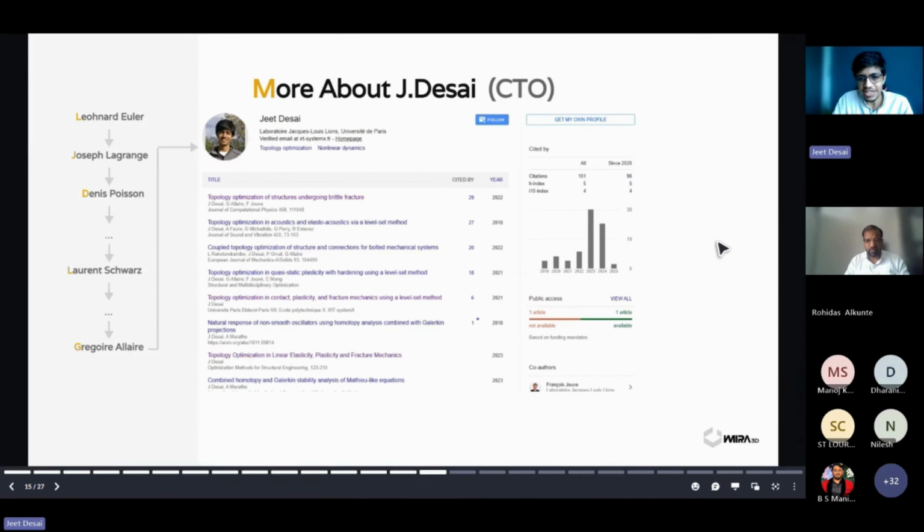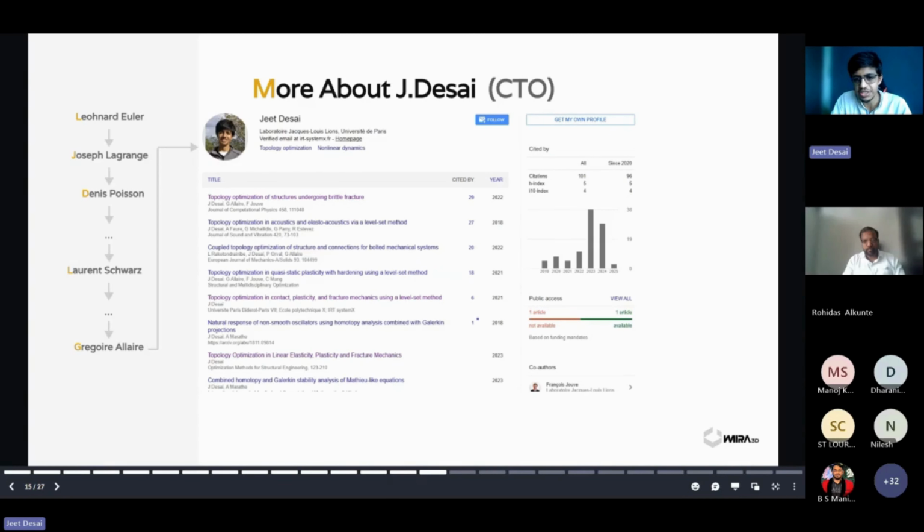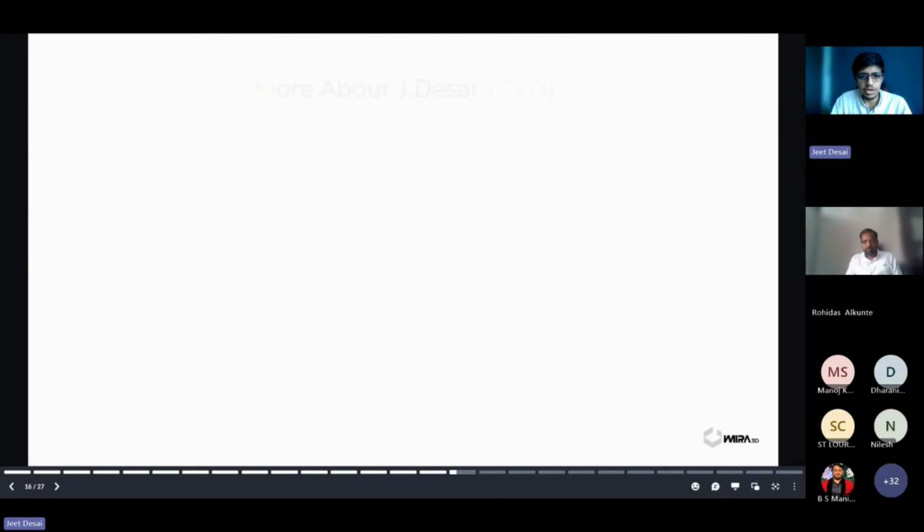And I belong to the Euler lineage, meaning Leonhard Euler, you must have heard about him, a renowned mathematician. His PhD student was Joseph Lagrange, and then his student was Denis Poisson, and that lineage is still in Paris at École Polytechnique, and I'm fortunate to belong to it. My supervisor is Grégoire Allaire, one of the most renowned mathematicians in applied math in the world.